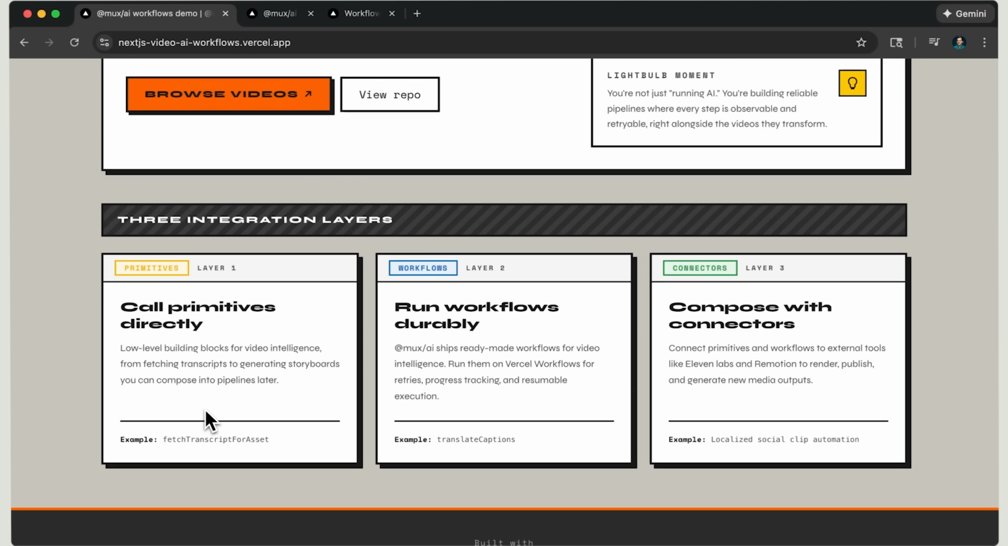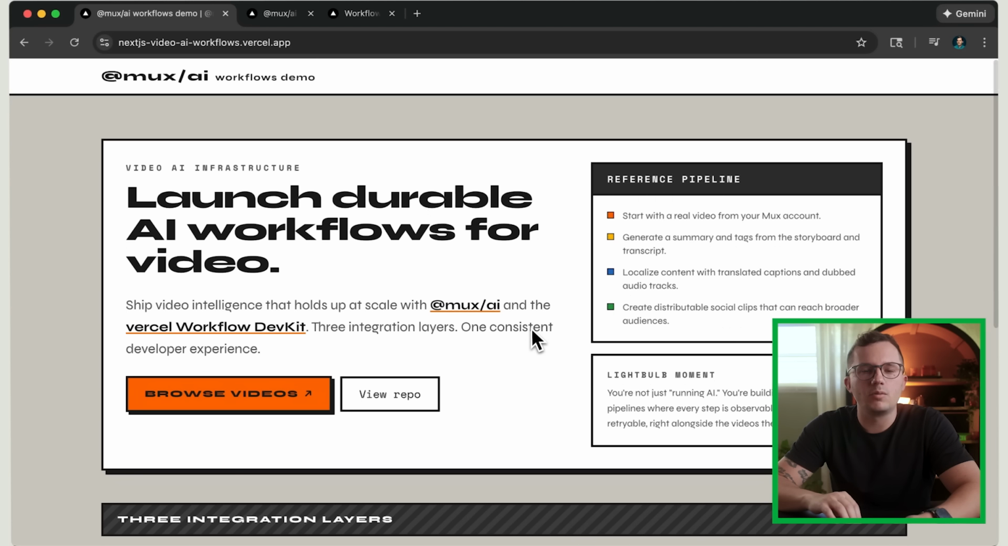Wonderful. Okay, now jumping back for a second, I just want to talk through what you get out of the box with Mux AI. So there are 3 different integration layers. You'll primarily see primitives and workflows, but I'll talk about what it means to compose with connectors. So for the primitives, this is for things like grabbing storyboards real quick, grabbing your VTT or your transcript, and doing things like what I just showed, a workflow where you would generate summaries and tags.